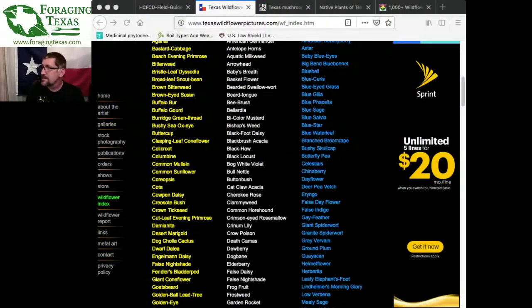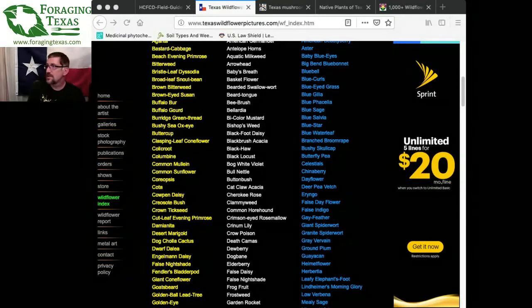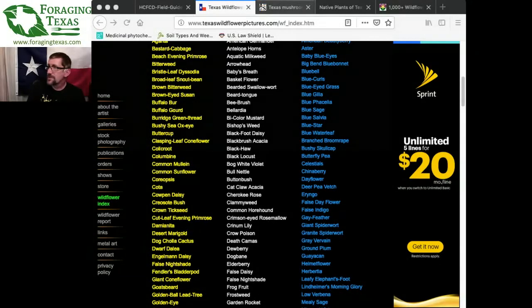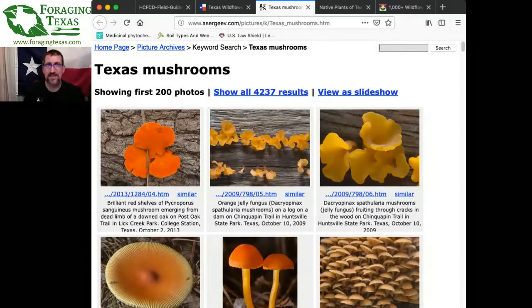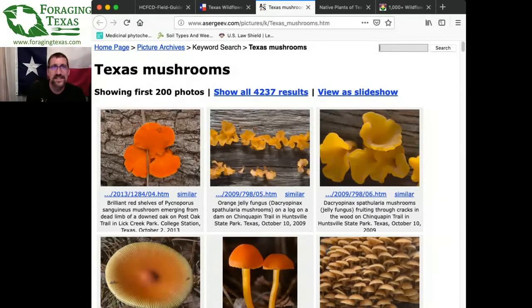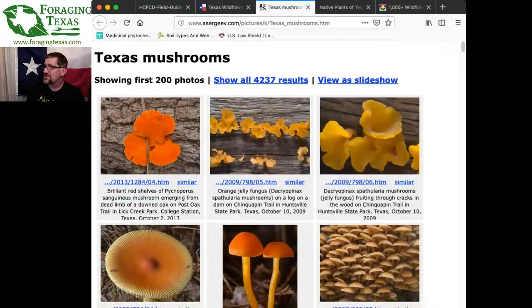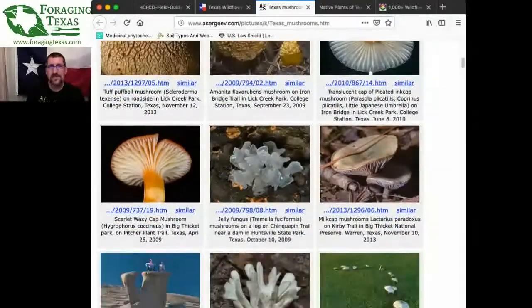Okay. Then let's go back to plants. So people like to match pictures. It's usually the easiest. So there's another really good website. This is by a private individual on Texas mushrooms. And 4,237 pictures of mushrooms. So this again, it's a case of just scrolling through and looking for your mushroom.